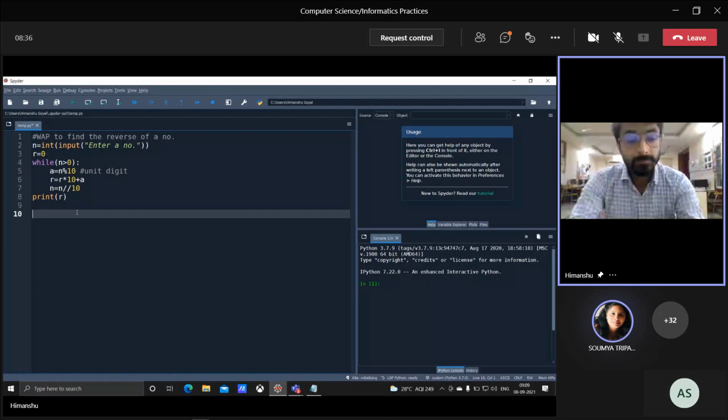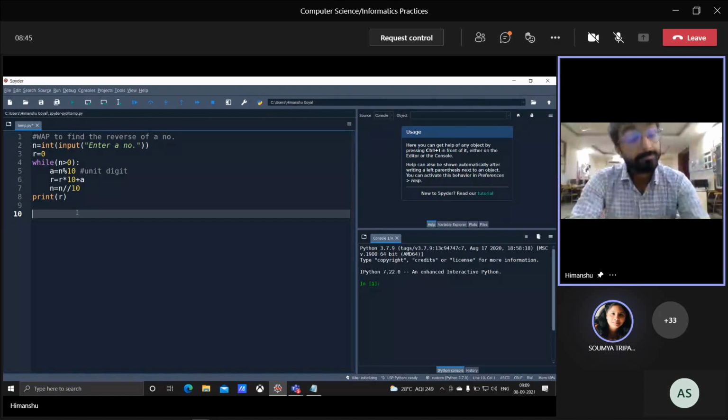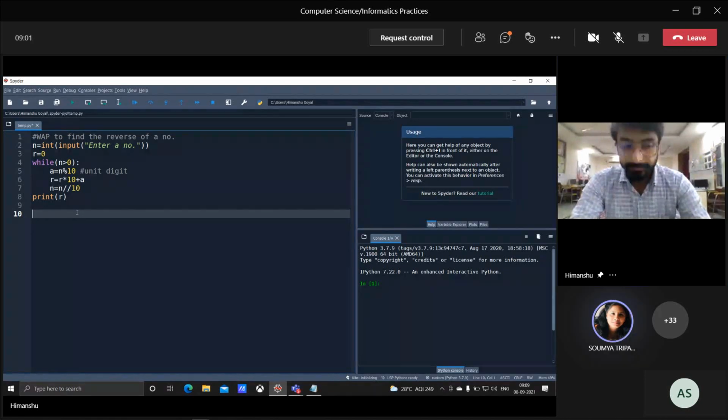Yes, sir. Just a second. So we have done the factorial of a number and printed a table using loops. That's it. Some more are there, just checking once.